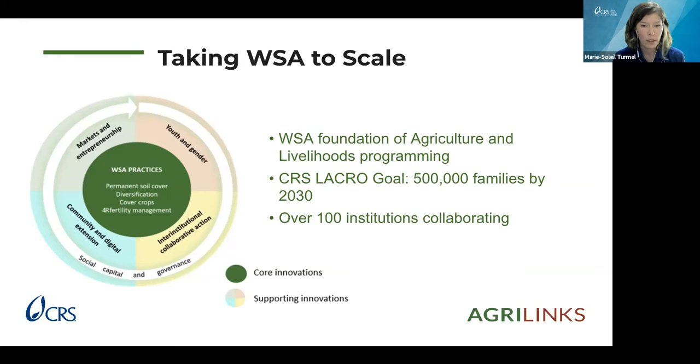Since 2020, we've raised $139 million for WSA-related programming in our six LACRO countries, and we've reached over 100,000 families directly. About 22% of this is BHA, emergency response and disaster risk reduction programming, where we're now incorporating WSA to build long-term resilience in these communities. And our goal is to reach 500,000 families by 2030 in LACRO.